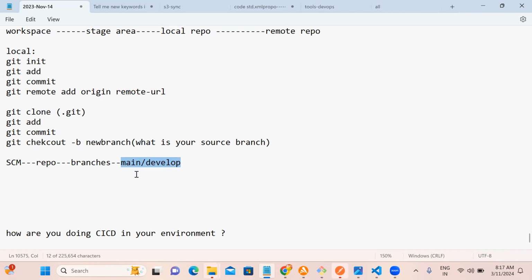We don't touch these directly. We keep protection rules so they cannot push to these branches directly. Always they have to push to a feature branch, and from the feature branch they have to raise an MR or a PR to develop. This main you can deploy.